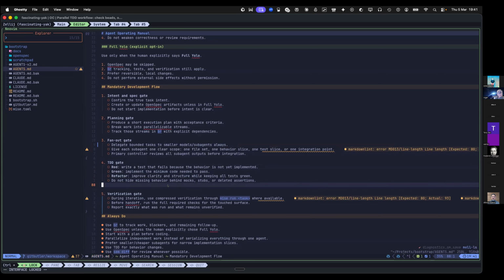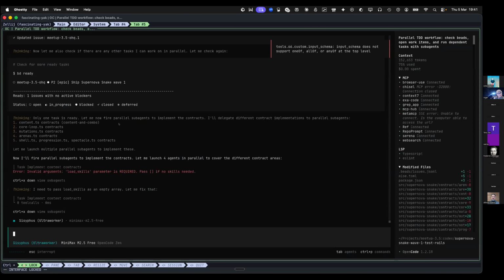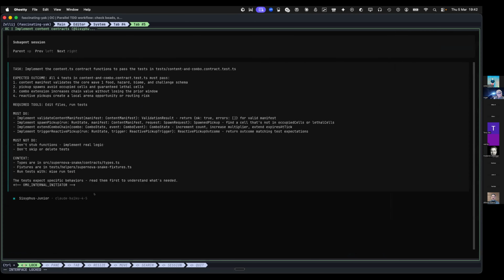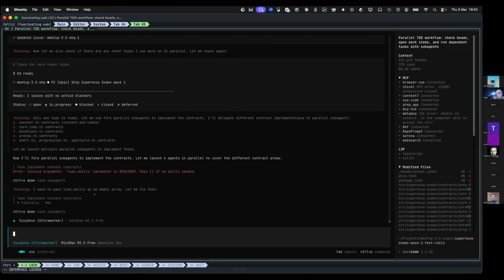So yeah, obviously I just refreshed a lot of this today, so it's still kind of a mess here and there. Fire parallel agents, load skills operator, passive no skills needed. Okay, control X down, control X down. All right, so we have one. We just have the parent.